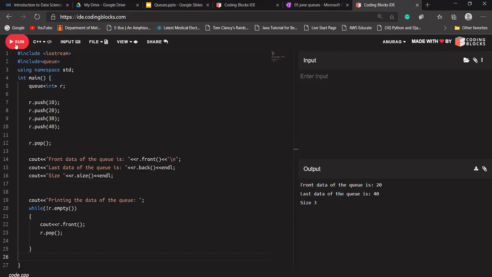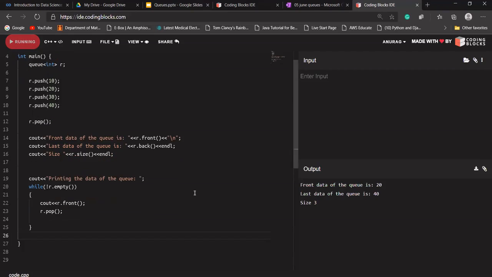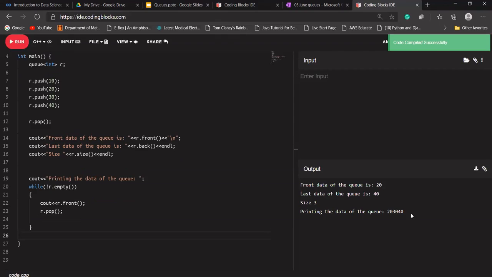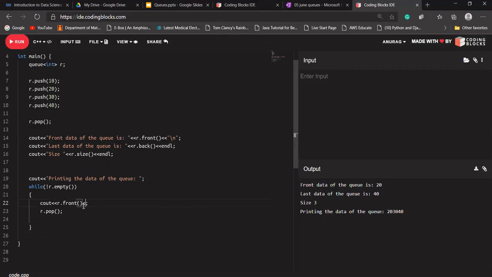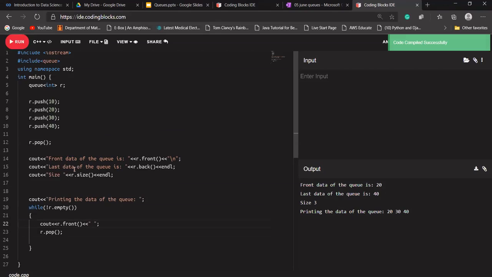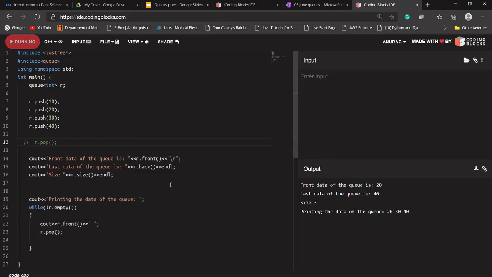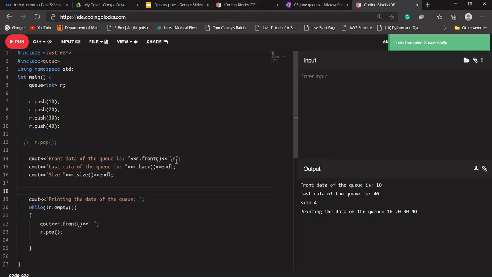Let's just check what it is going to do. Printing the data of the queue, and it is saying 20, 30, 40. Okay, I have to use a space here. 20, 30, and 40. Okay, is that clear with everyone? Means you are somewhat clear with the STL concept, so that we can move to the questions. Let's say I'm not popping the data, then it should be 10, 20, 30, and 40. Okay, is the STL part clear? These are the major functions that we use of STL. It is push, size, empty, front, back, pop, push.